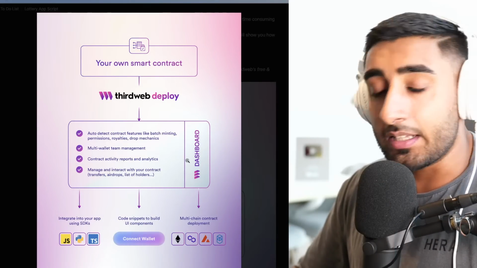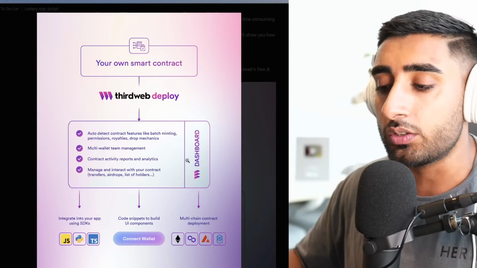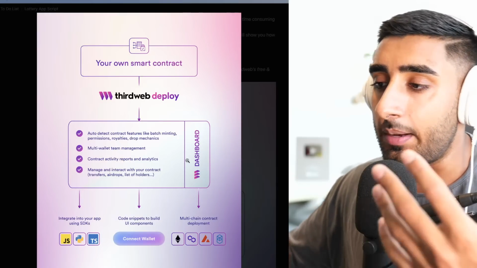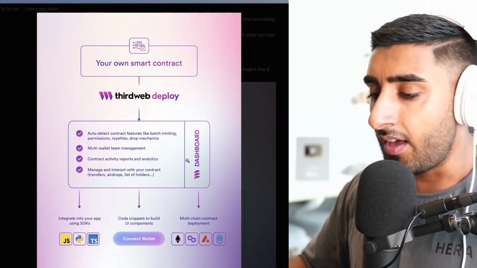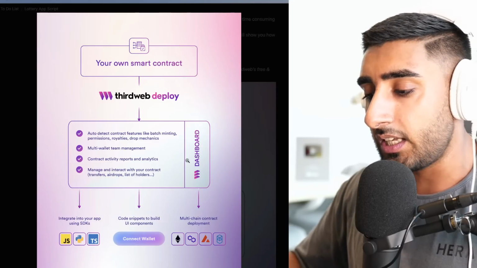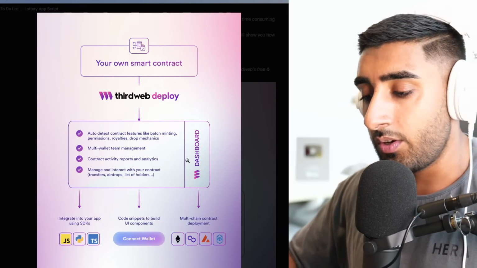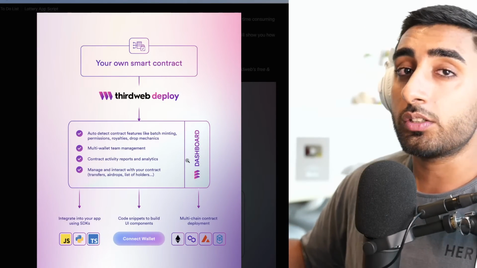This is honestly the best thing ever because it automatically detects whatever's included inside of your contract and gives you the UI for it, so you can manage everything really easily. It's got multi-wallet team management, so you can have several members in your team to manage things. It's got loads of activity reports and analytics that you can dive into, and they've got some pre-built smart contracts that you can jump into.